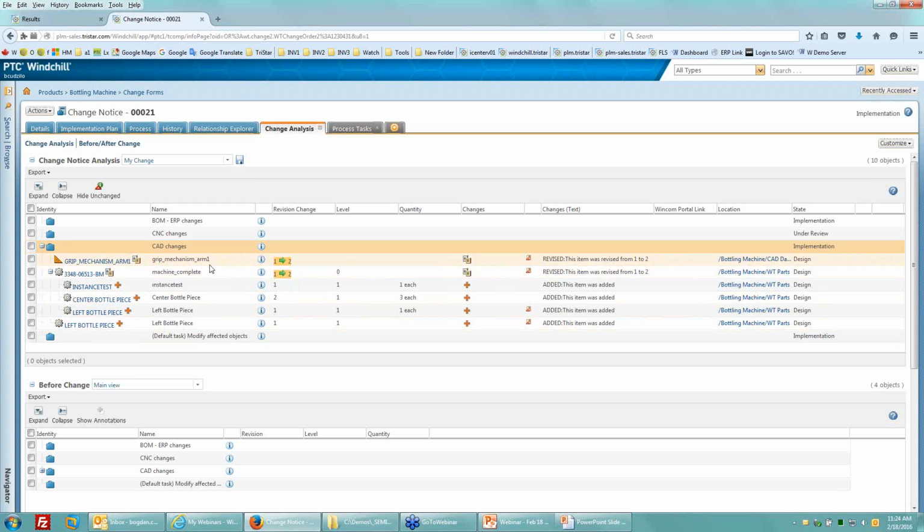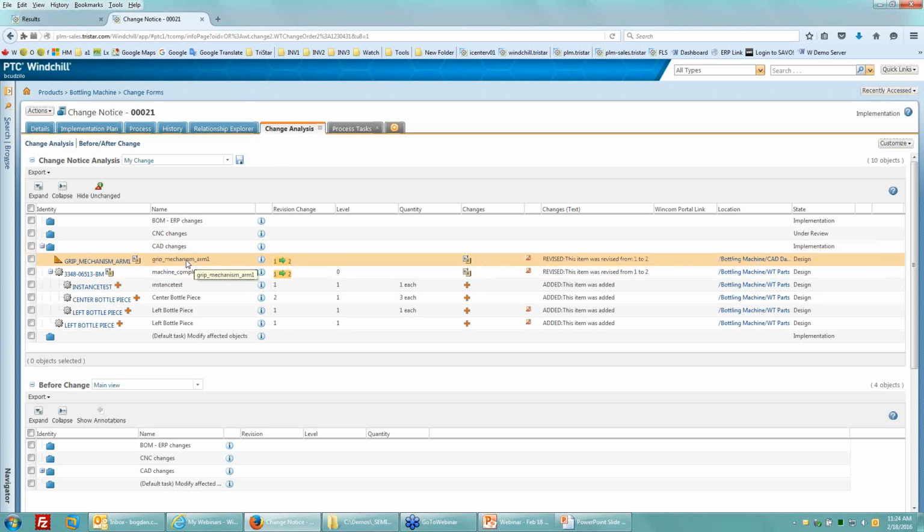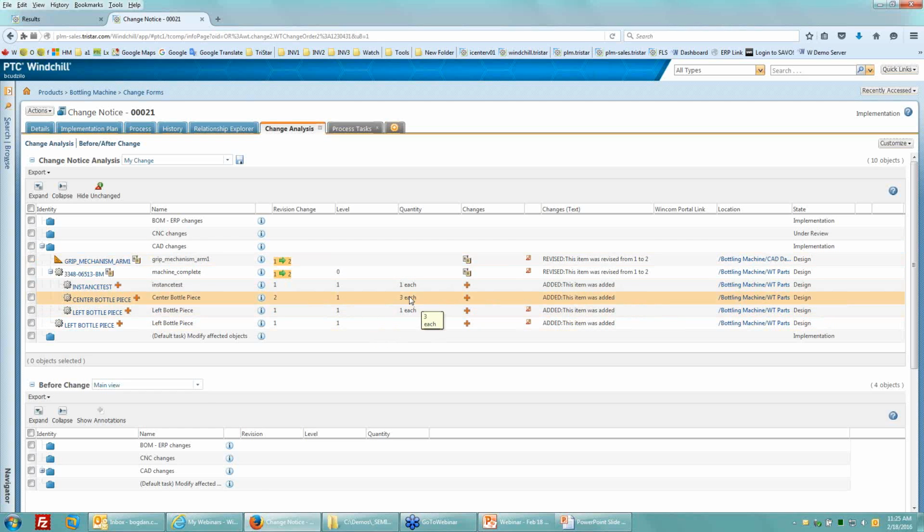So I can see that this grip mechanism arm revised from a revision of 1 to 2. Some of these parts were added. The quantity may have changed, so there's a quantity of 3. Most of these are just added at the first level. And this way, these are the changes that have occurred.